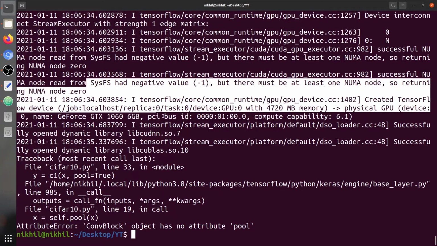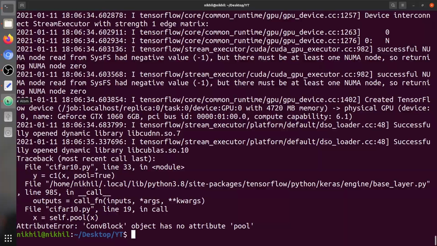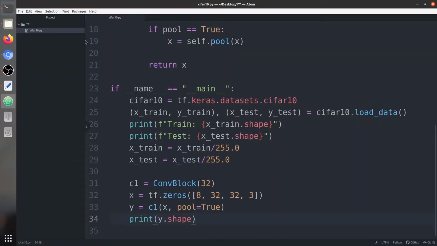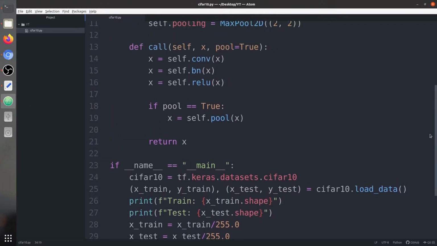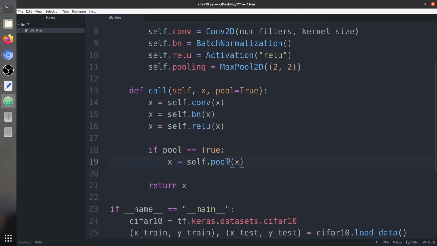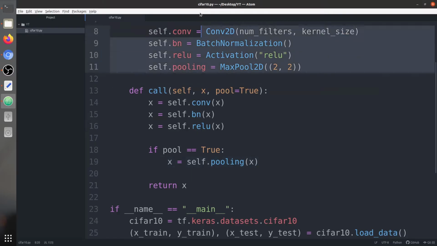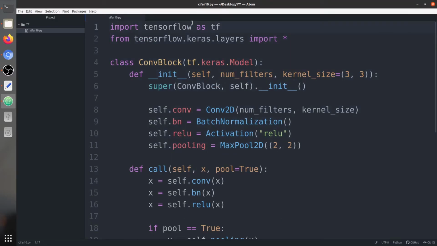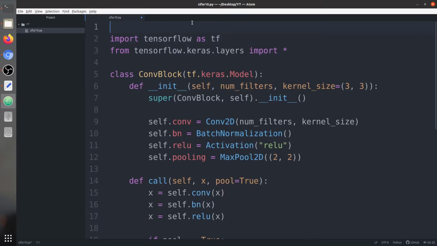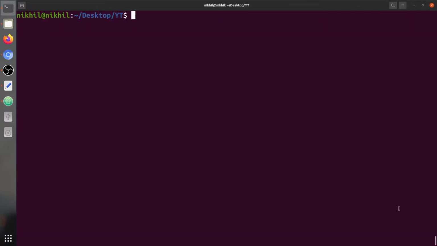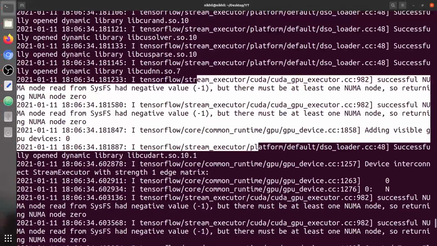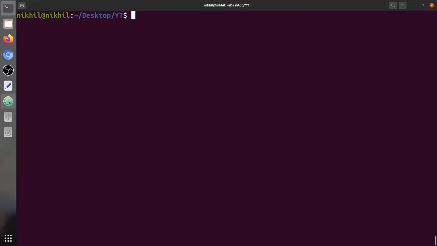Okay, some mistake is there. It should not be pool, it should be pooling. Simple mistake, everybody makes mistakes. Let's also write one more line so that we won't get these lots of warning lines. We can get rid of these lines.